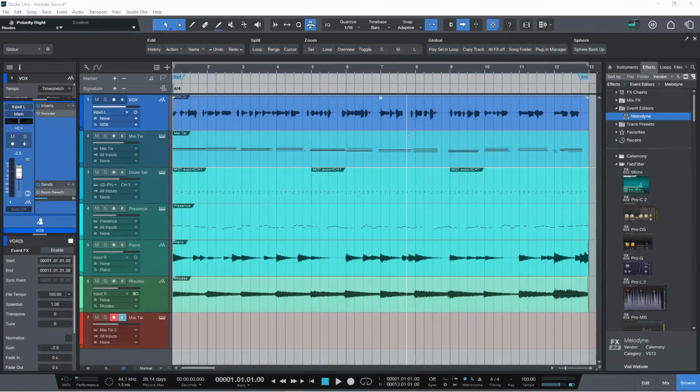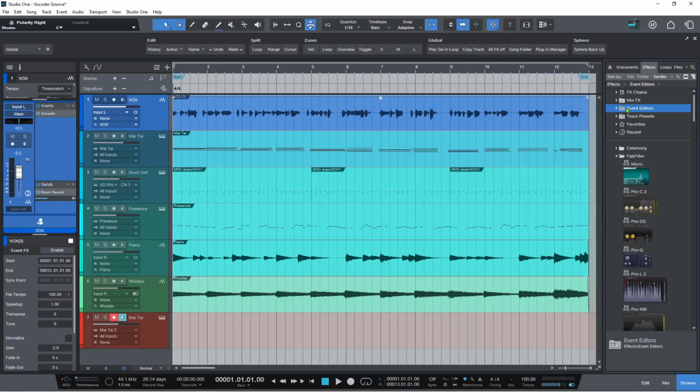All right, so we've gone back to the vocoder song, and this next set of nifty features, and these are really, really nifty. We're going to start with possibly the niftiest of all, and that is in the effects tab of the browser. We now have this new folder called Event Editors. Now these are where all the event effects that you have, such as Melodyne, and you might have Vocaline, and you might have some others, that is where you'll now find these. Now I only have Melodyne, so I can only show you how this works with Melodyne.